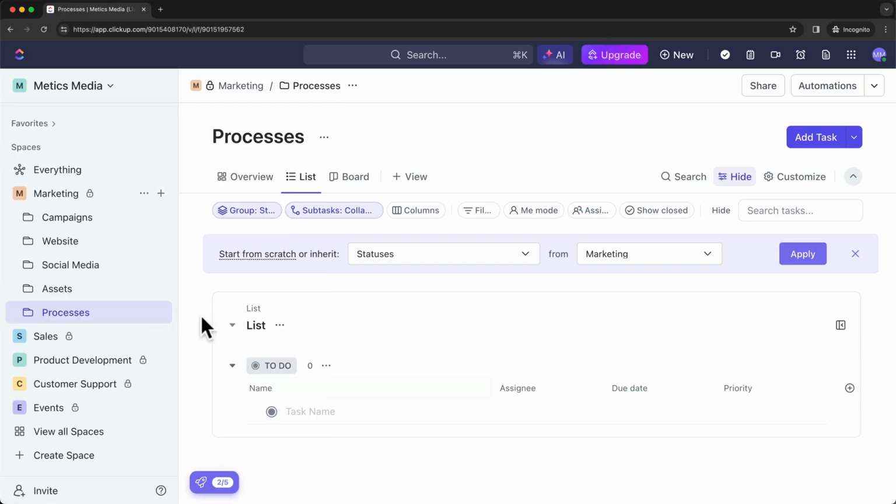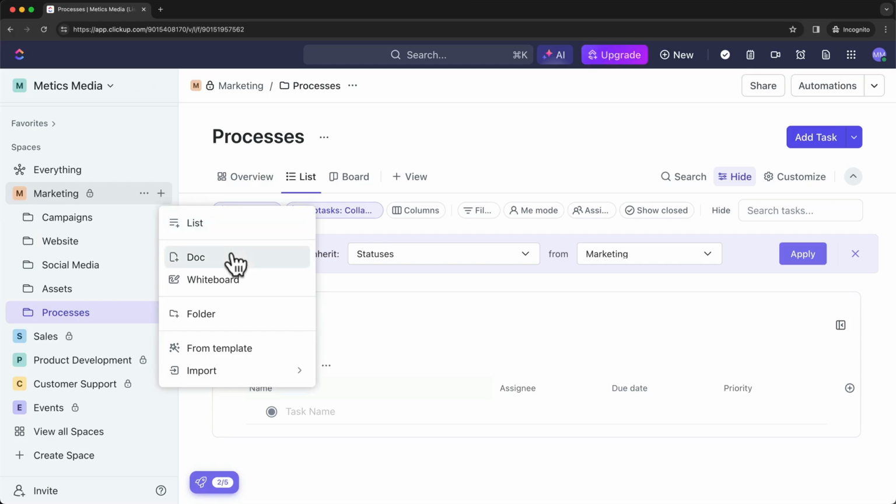And now just so we have a bit more content here in our workspace, I've added a few more folders to the marketing space. So now you know how to add lists to your space and how to organize them into folders. But there's two more things you can add to your space. You can add docs and you can add whiteboards. So let's look at them as well.